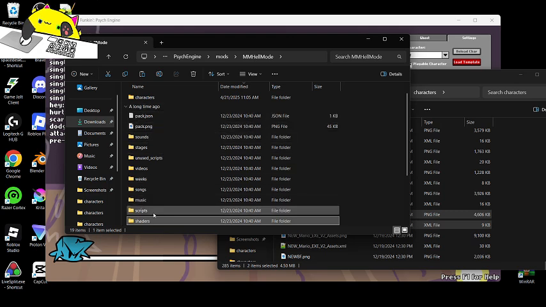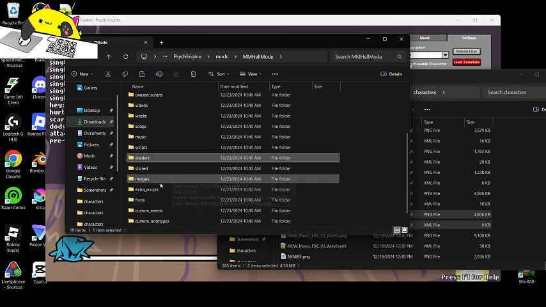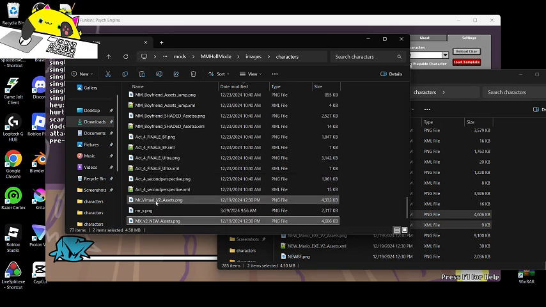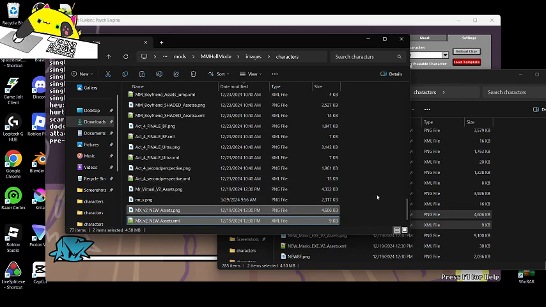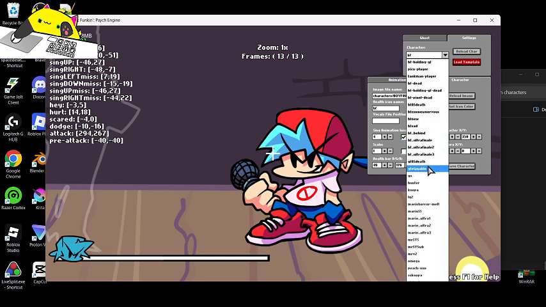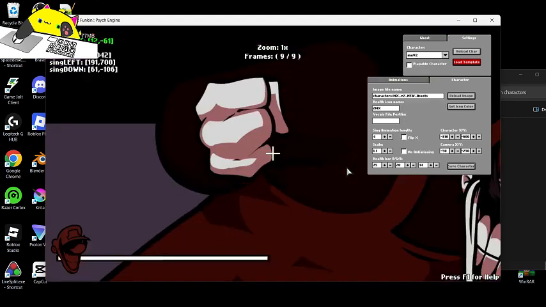And then you go into images of Engine, or of your other mod, characters. Paste it in there. Now it should show up in here. It might not show up immediately, or it might. Typically it doesn't, but reload. MXV2.